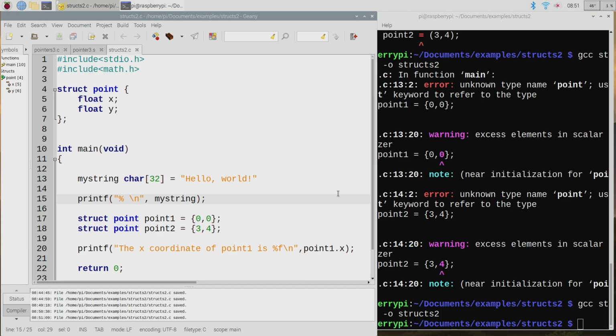Well, it depends on what format string I use here. If I want to print the string, I need to put an s in here, for print a string. But my string right there, what is that? What's getting passed to printf? The pointer to the string.